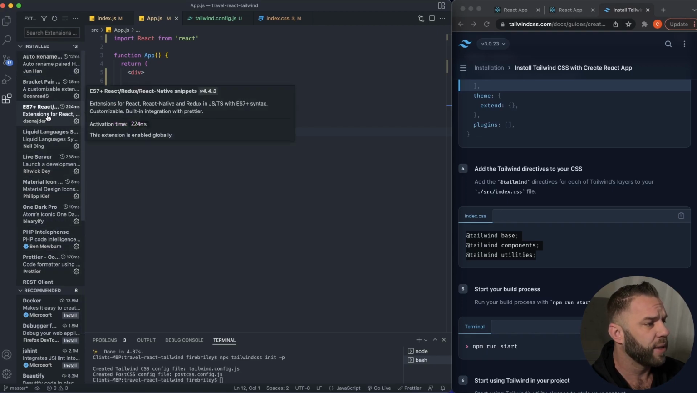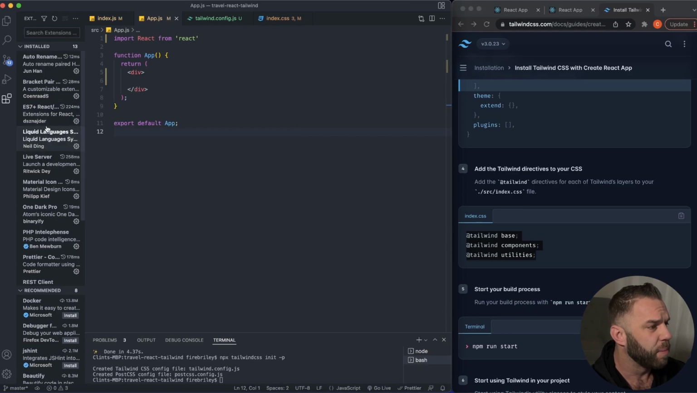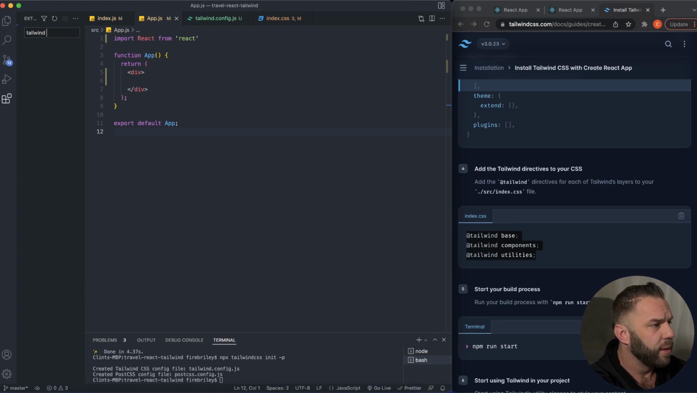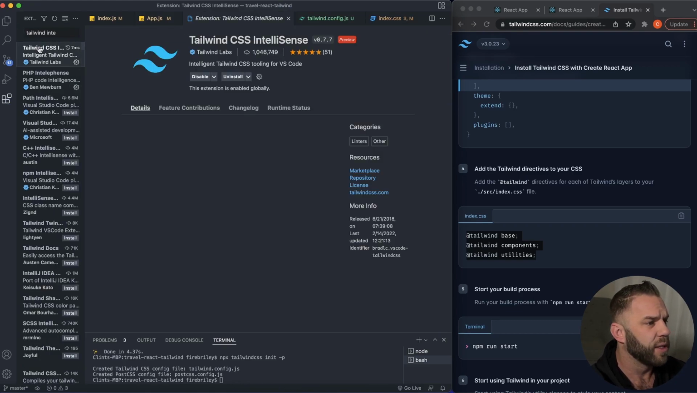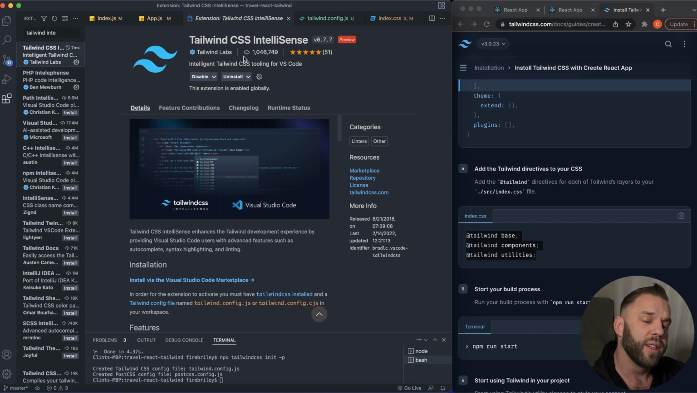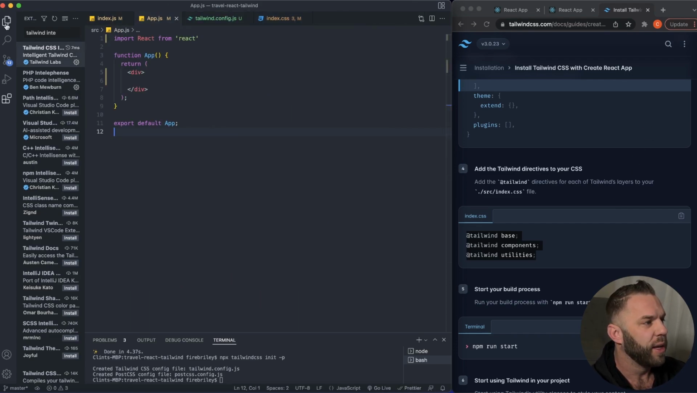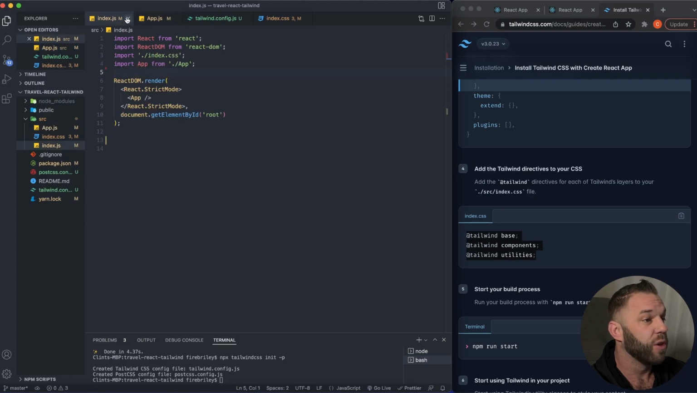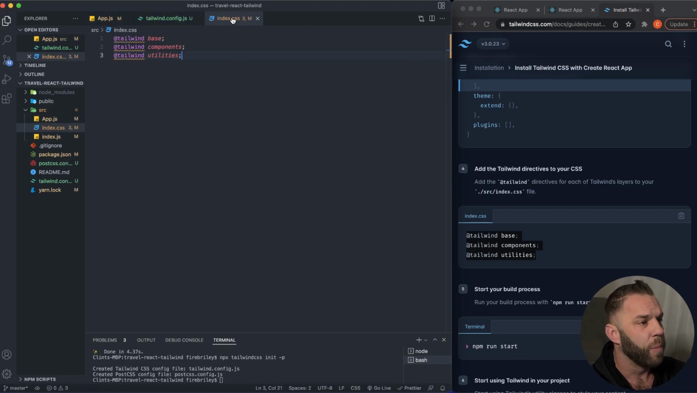So of course the React Redux ES7 snippets, but we also want to be using, we'll look for Tailwind IntelliSense, I believe it's what it's called. This is it right here. What it's going to do is actually give you a little bit more information about the styles. That way you don't have to look up everything, and it's going to save you a bunch of time. Trust me, you guys, you have to use it if you're going to be using Tailwind, especially if you're new to Tailwind.